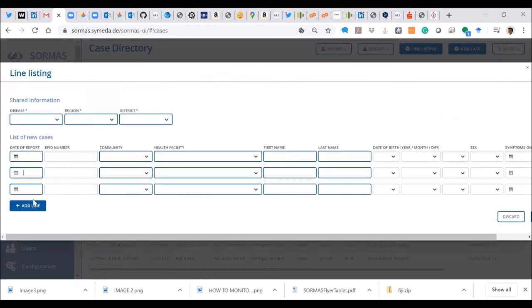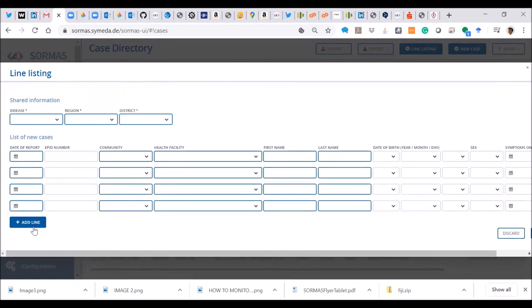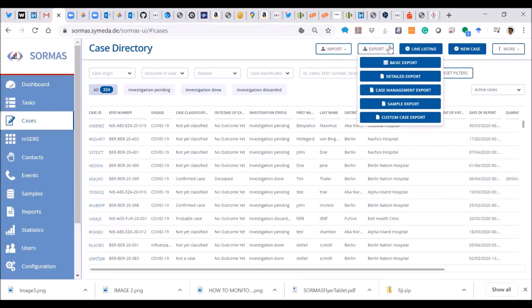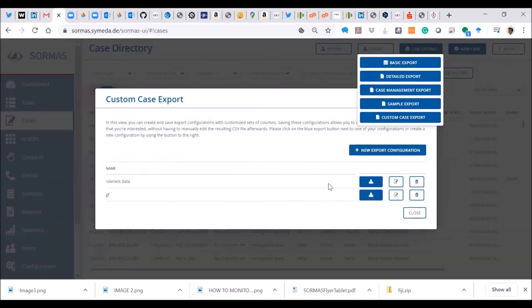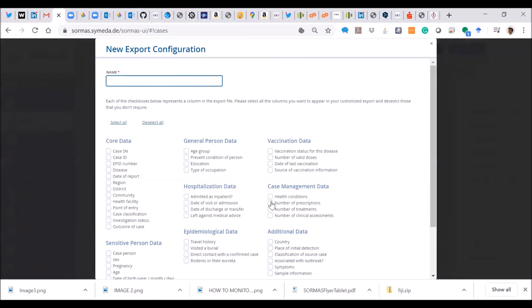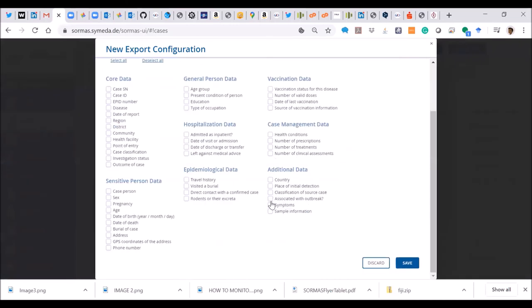Then you can add a lot of lines at the same time, and then you can submit. This is like a spreadsheet option. Here you can export information based on whatever you want, a detailed export. You have a custom export where you can save your export based on your selection.